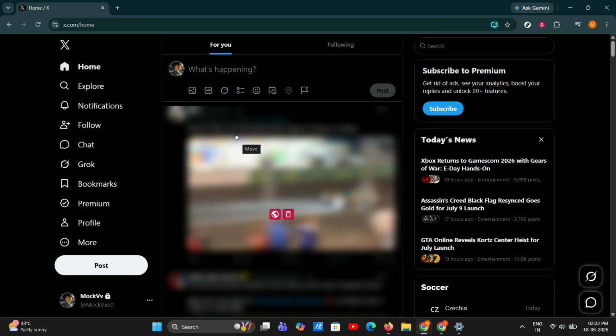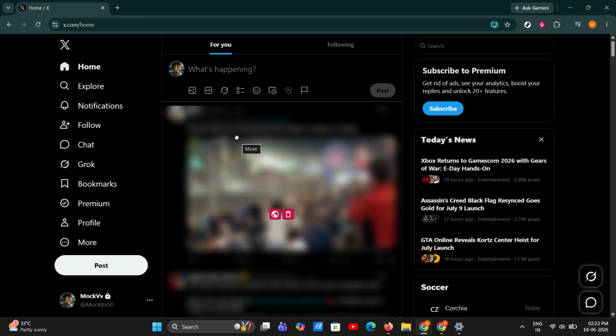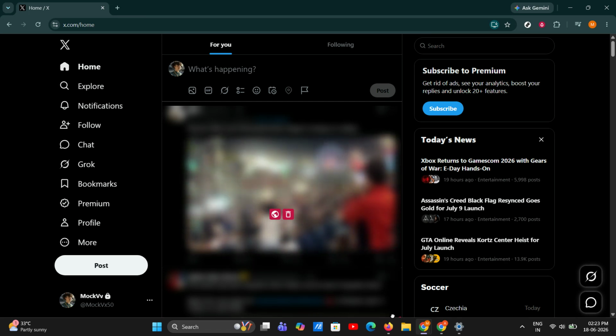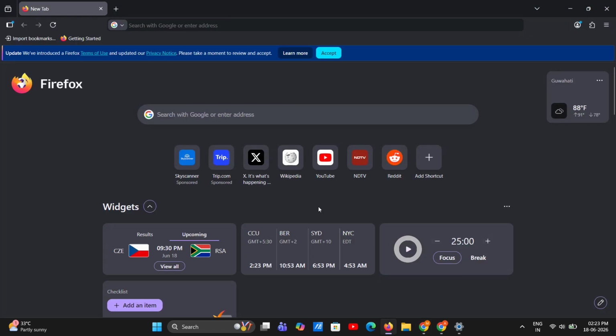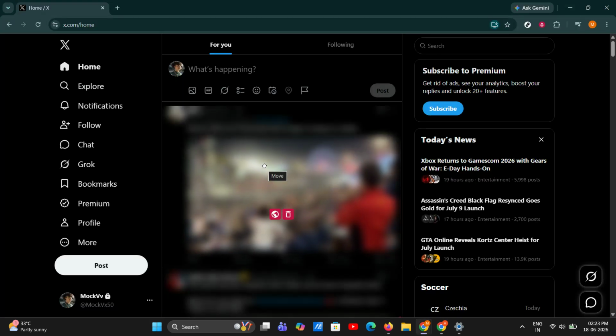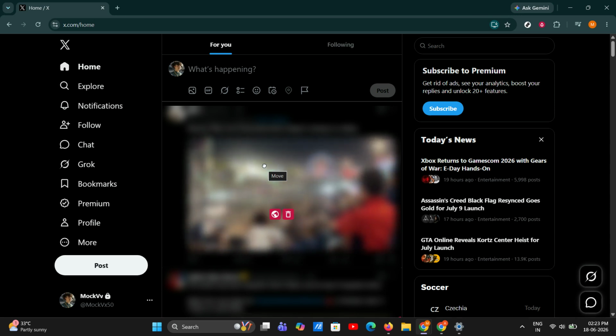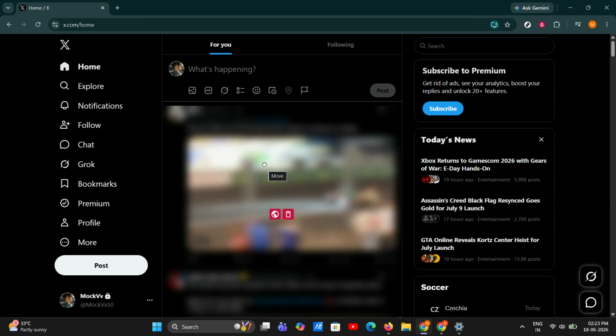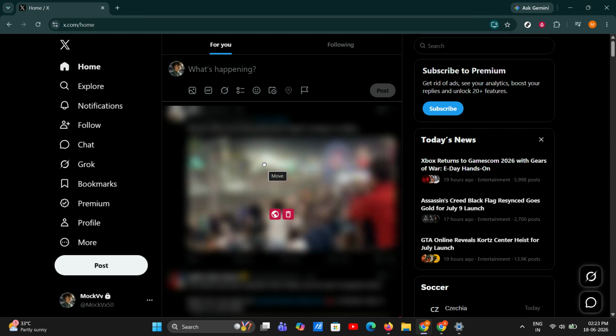If you're still getting the error, it's a good idea to try a different browser as a quick test. Open Firefox, Edge, or another browser you have installed and visit X there. If it works in another browser, then the problem is probably limited to your original browser's cache, extension setup, or profile settings. If it doesn't work anywhere, then the issue is more likely network related or on X's side. That gives you a much better idea of where to focus next.